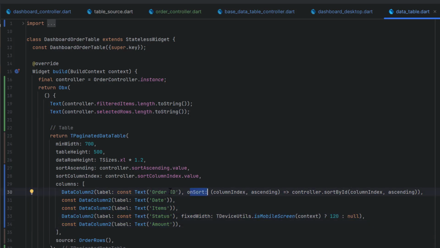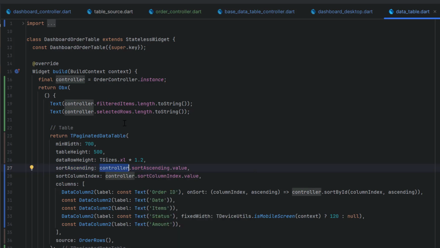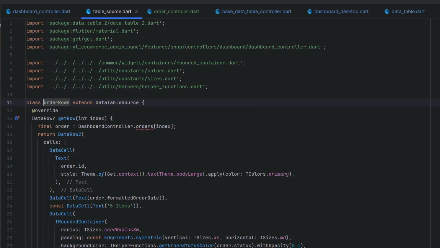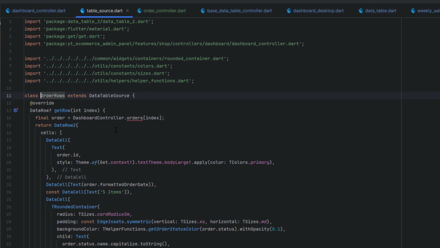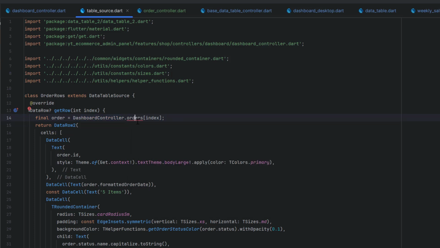We added an onSort on top of order ID and gave a fixed width to our status. The rest is just changes: sort ascending with the sort ascending value, because inside this controller we have sort ascending. For the sort column index, we also have the sort column. And for the rows, now let's open the order rows, which is over here. Inside you can see we are currently calling dashboard controller dot orders, which was the static list, which I just removed. Instead of the static list, we need to use the dynamic list of orders.